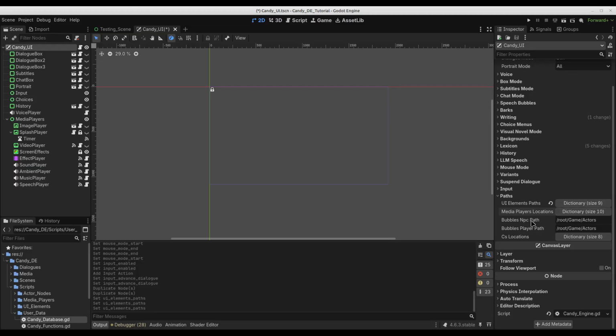Here we have the paths to where to find NPC and player nodes for bubbles, and we'll talk about that later as well. As I mentioned, bubbles require a little bit more setup. It's not very complicated. It's actually perfectly logical, but we'll discuss this later.